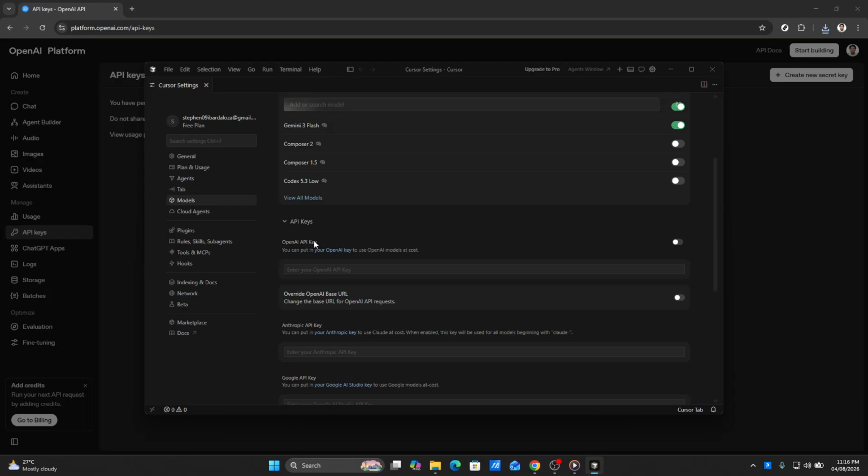Here's where it all comes together. Take the API key you generated earlier and paste it into the OpenAI Keys section. Make sure that you copy the entire key string accurately, as any mistakes could prevent the integration from working properly. Once you've pasted the key, confirm your entry and save the changes. And that's it. You've successfully added your OpenAI API key into Cursor AI.